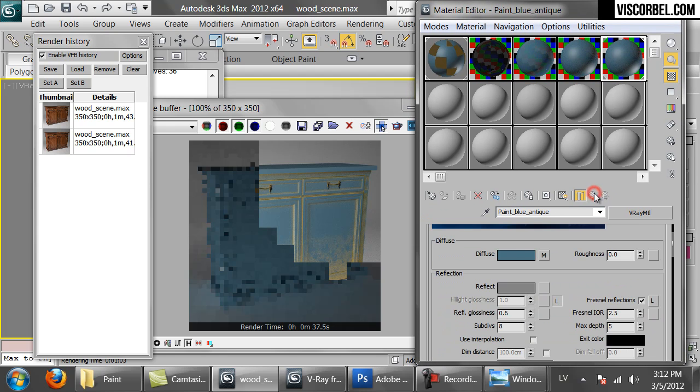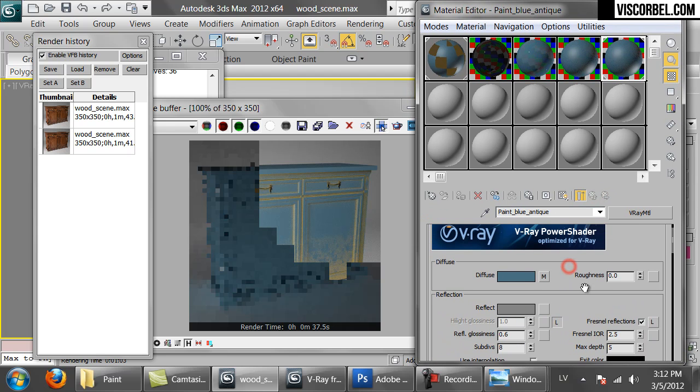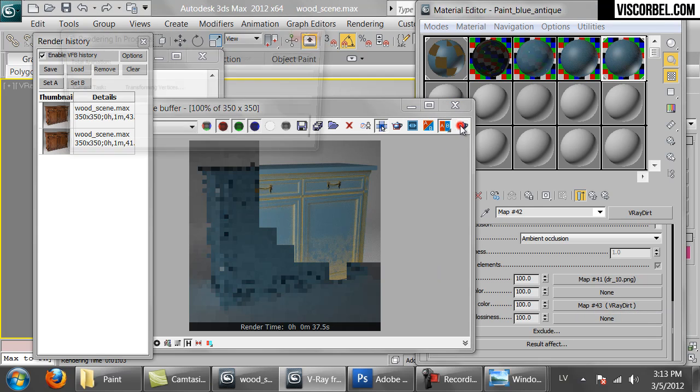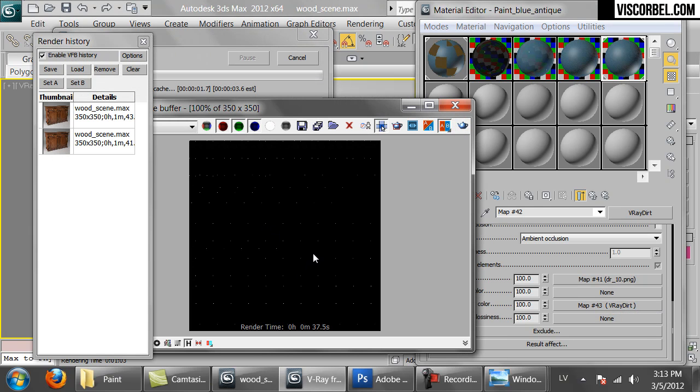Now we're going to use the same trick we did with the wood material. Just copy the Vray dirt map from the diffuse slot, go deeper and paste into the unoccluded color slot. Go deeper again and paste again. So now we should have at least 3 times stronger effect.